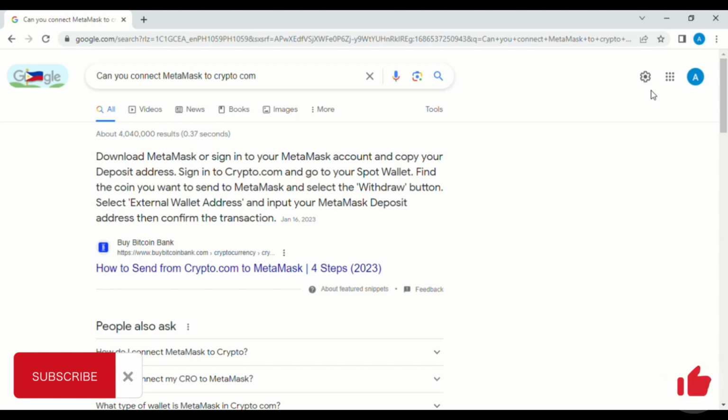Hello guys! In today's video, I'll be showing you how to connect Crypto.com to MetaMask.